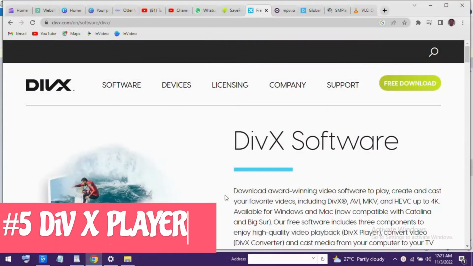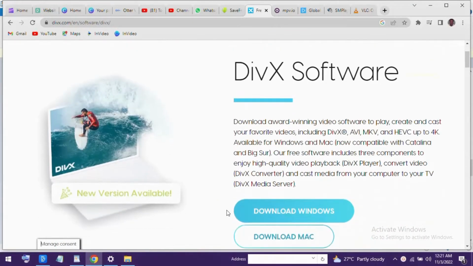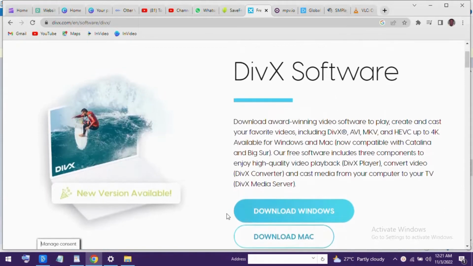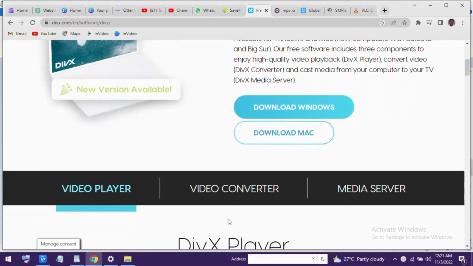Their claim to fame is being the first of any media player to offer HEVC playback up to 4K. They also offer support for most of the popular formats, including MP4, MKV, AVI, and of course, their very own format DivX. They have this cool feature called Trick Play that lets you quickly jump to various chapters in your video. Their multiple audio feature lets you easily switch soundtracks without interrupting playback.